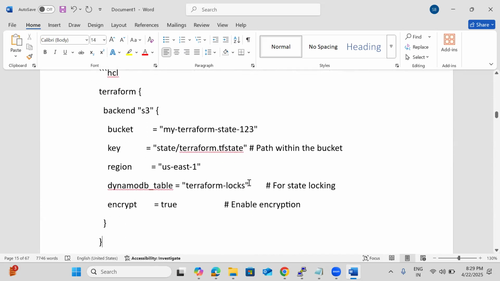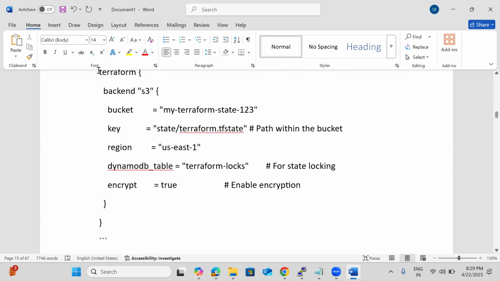Then in our Terraform backend, what you need to configure is: the backend is S3, we are going to use the S3 bucket. The key is the path in which location our state file is going to be stored, then the region, and the DynamoDB table, and encryption we are going to enable as true.